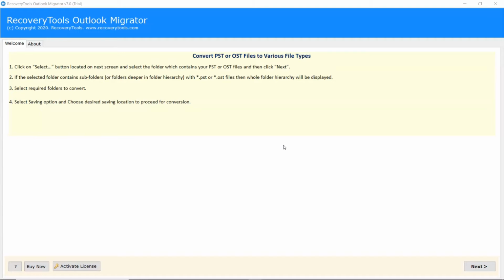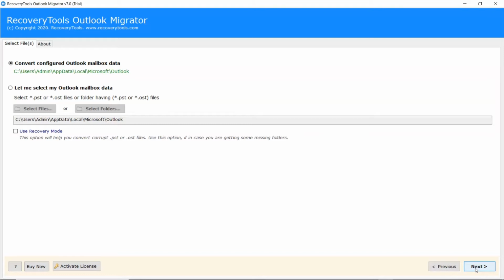First of all, read all the information mentioned in the software starting window. Once agreed, tap on the Next button. Now, the user has dual modes to browse Outlook files from the system. If Outlook is installed on your system, choose Configured Outlook Machine. Here, we choose the Select File mode to browse Outlook files manually and then click on Open.